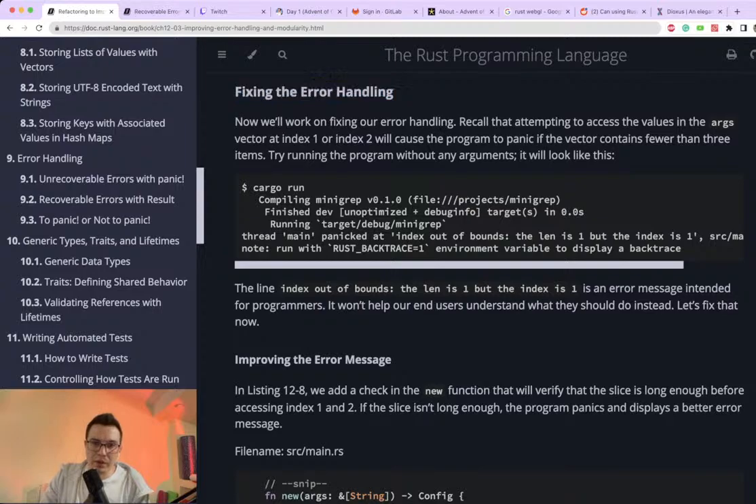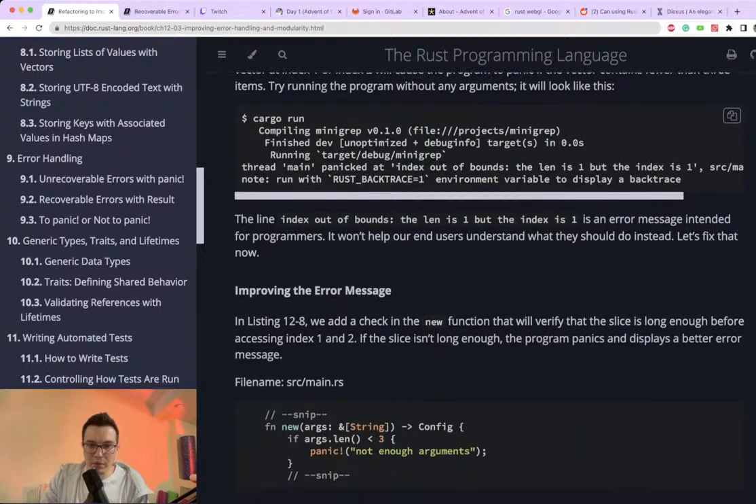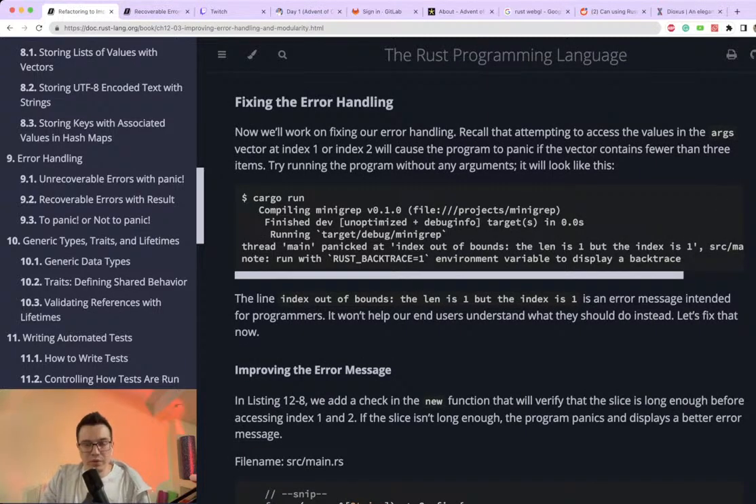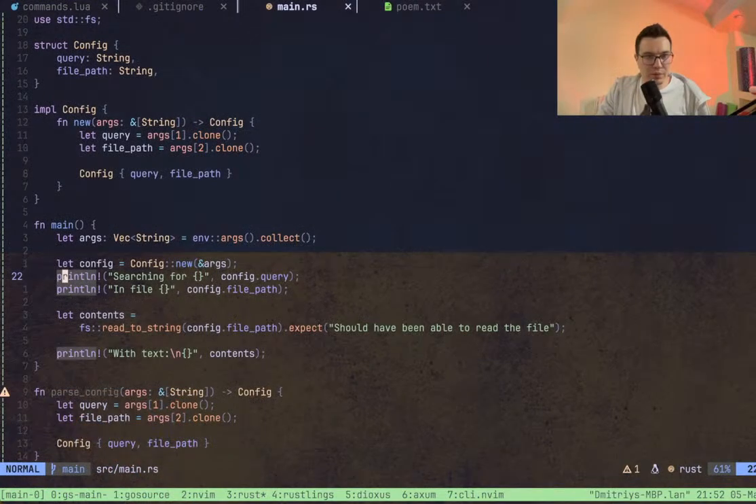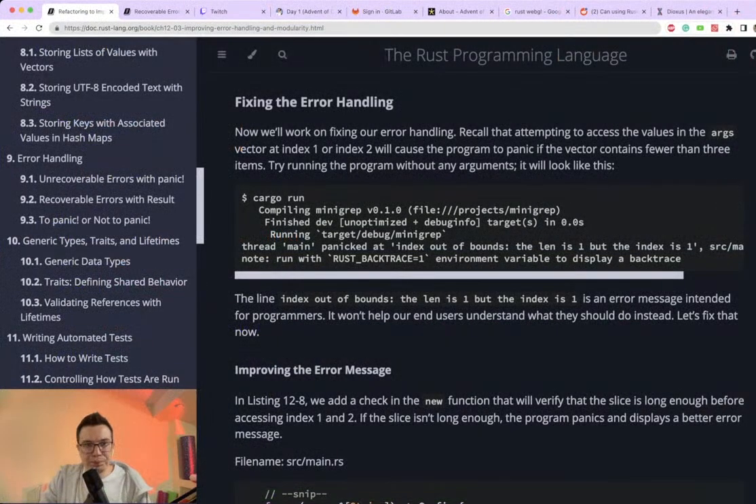Fixing the error handling. Okay, this might be the part where we will avoid this problem with indexes. Now we work on fixing our error handling. Recall that attempting to access the values in the argument vector at index 1 or index 2 will cause the program to panic if the vector contains fewer than 3 items. Try running the program without any arguments. It will look like this. Yeah, we have panic for sure.